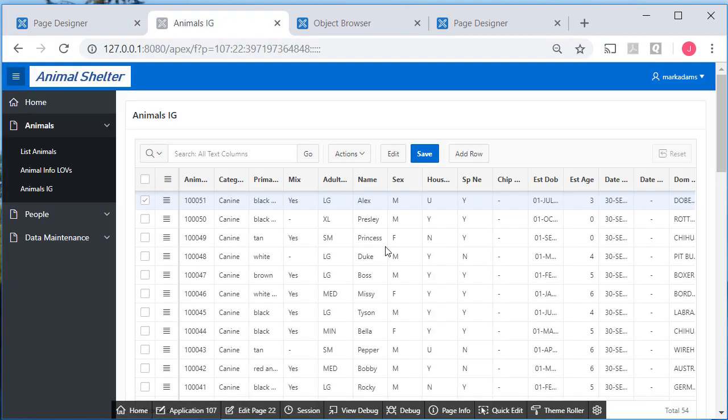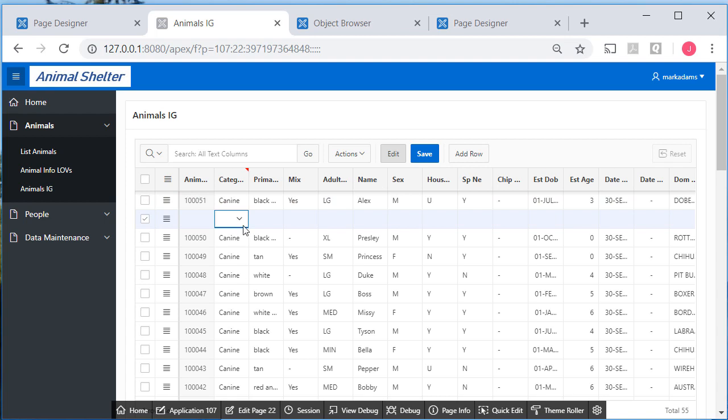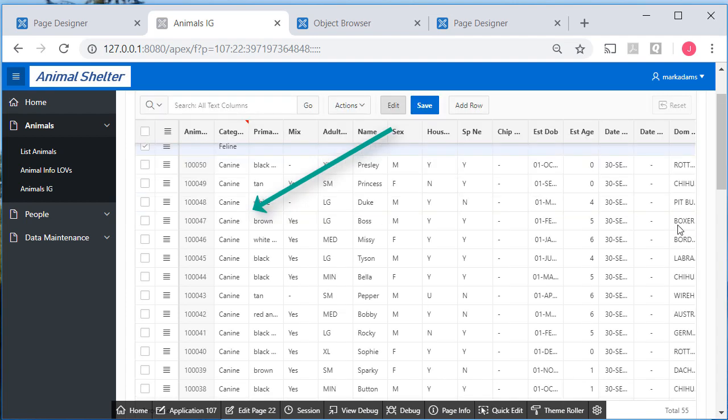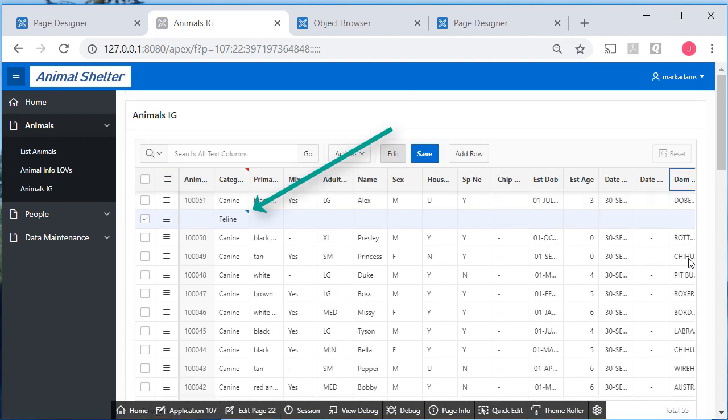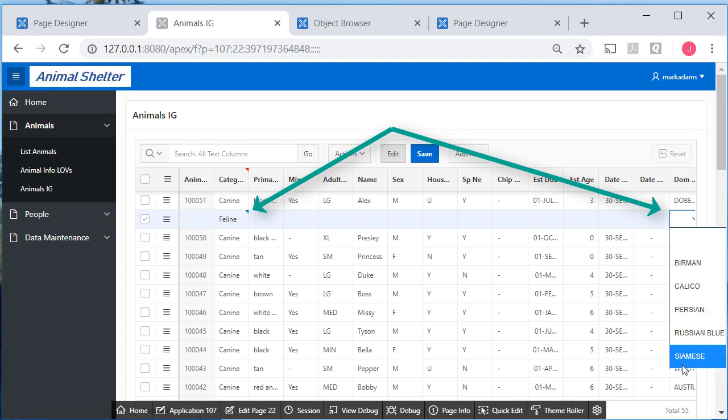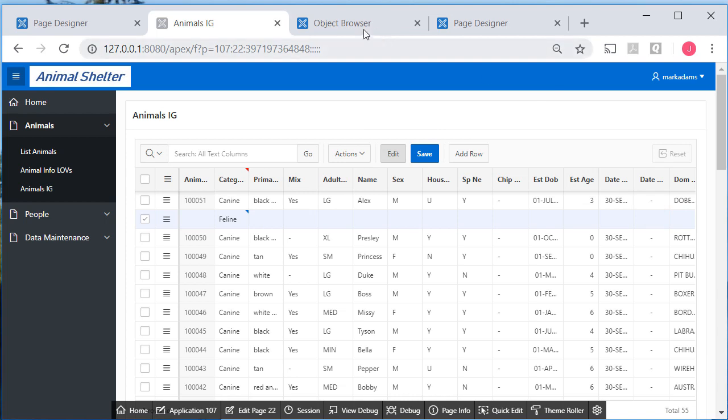And now when I'm looking at these and I look at canine and I have to go into edit mode, then I see my options. So if I do add row and I select feline and come over here to my dominant breed, then I see that my options are for feline. So just a slight difference in how the code is written in the SQL for the list of values.